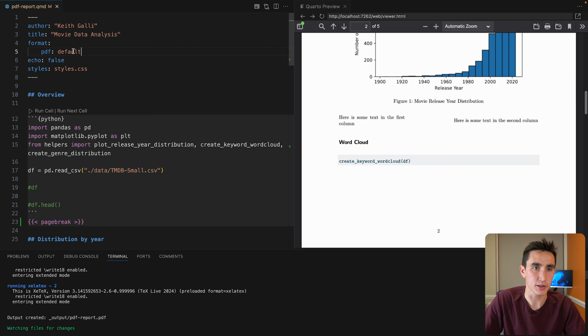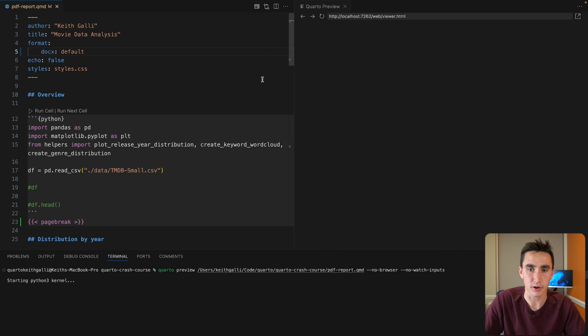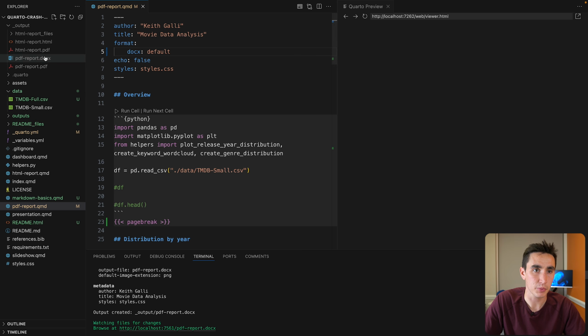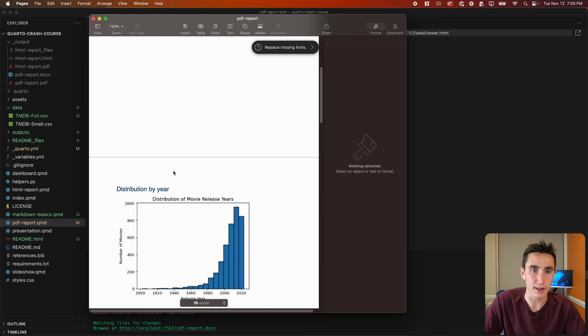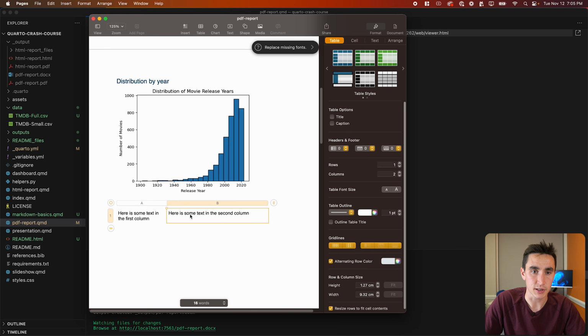We could also generate a Docx file here by doing format Docx. If I run this, we now see in our output we have this Docx, and so you can feel free to open that and edit things as you need to.